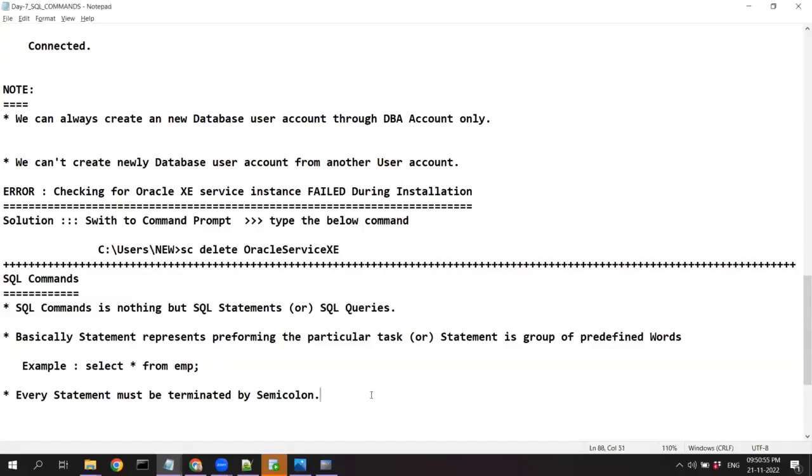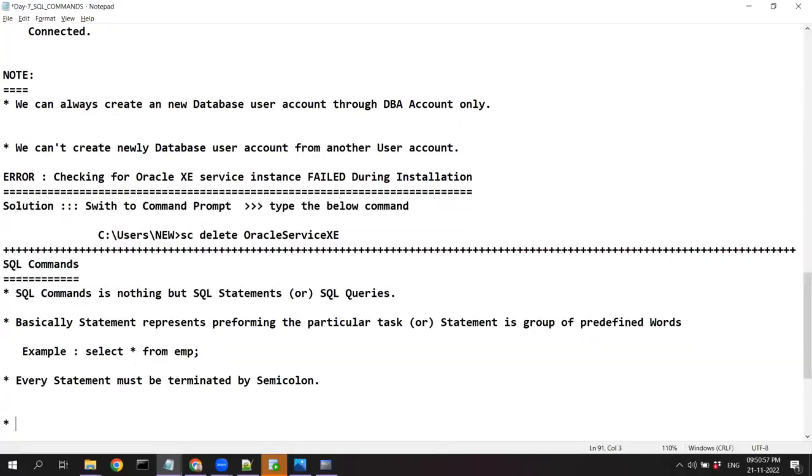What do you mean by SQL statement? What is a statement? A statement is a collection of words performing a particular task. And every statement will be terminated by a semicolon in any programming world, either C++ or Java or C or Python or PHP, or in the database query language as well. Every statement is terminated with a semicolon. Understand?